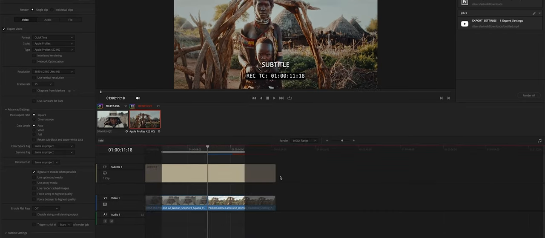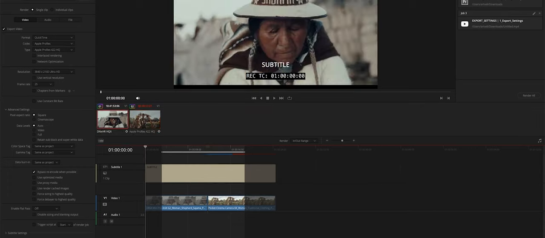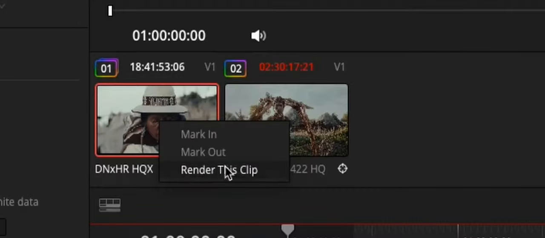Also, here's another very useful trick with the selection of specific clips. Suppose we need to render just this file, you can right click on it, select render this clip and automatically this area will be selected.